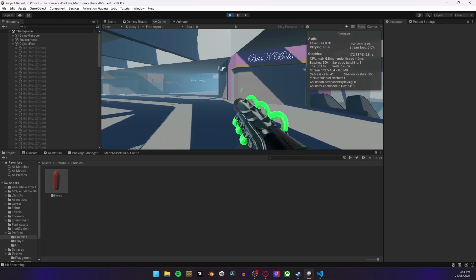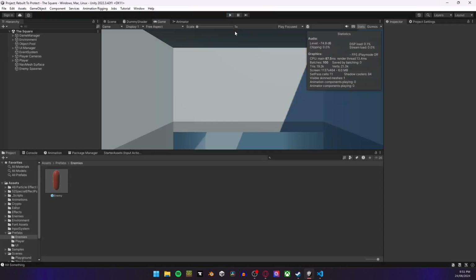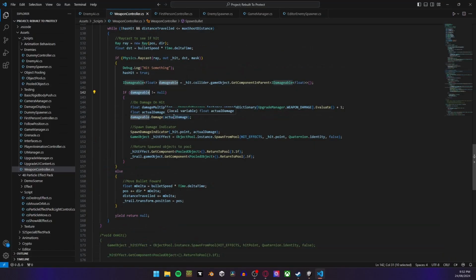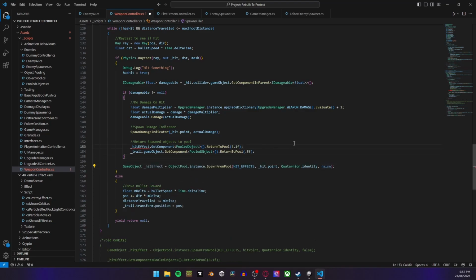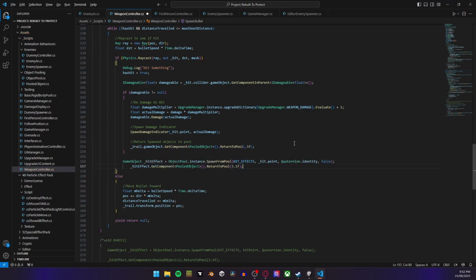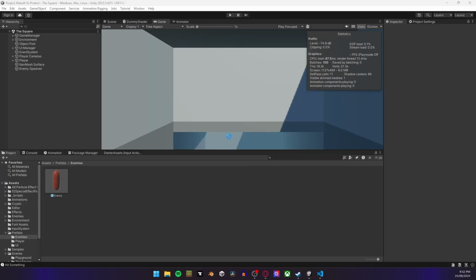Alright, it's not spawning a hit effect when it hits stuff, but we're getting there. We need it to, on hit, do this even if it's not damageable. Alright, the damage indicator is a damage-based thing, obviously. Can't spawn it if it's not damageable. But that needs to go there. This needs to go there. And that's it. I think we got it.